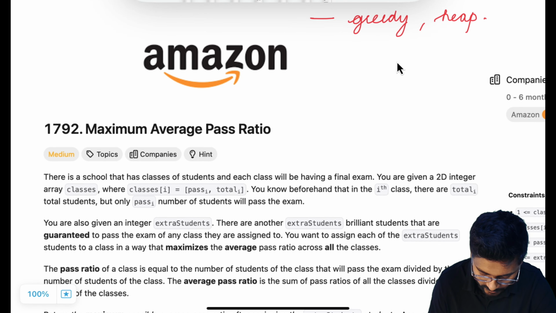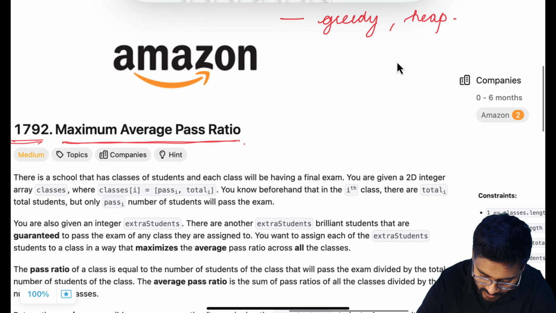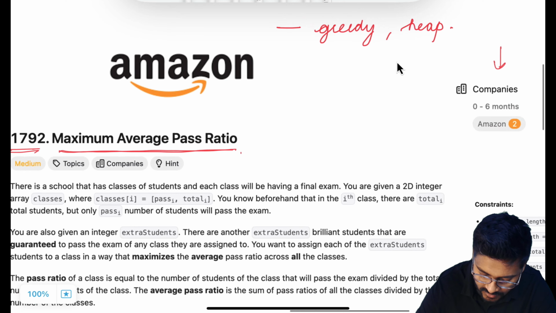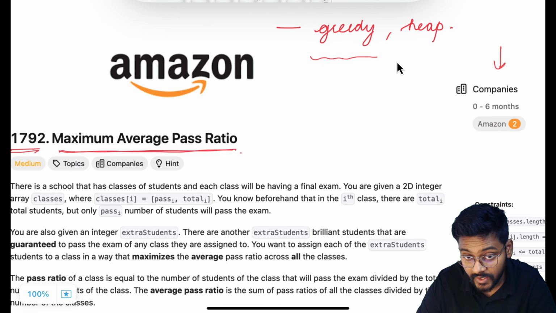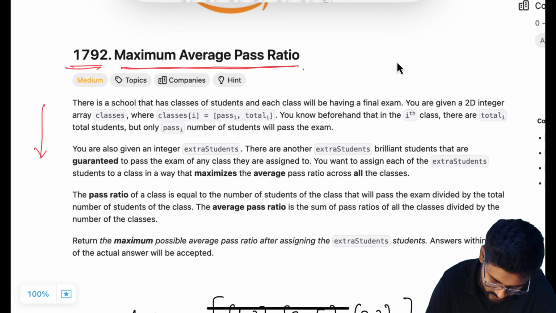Today we are going to solve LeetCode problem ID 1792, maximum average pass ratio. This question has recently been asked in Amazon, and in this question we will be utilizing the concept of greedy and heap data structure. Now let's have a look at the problem statement.